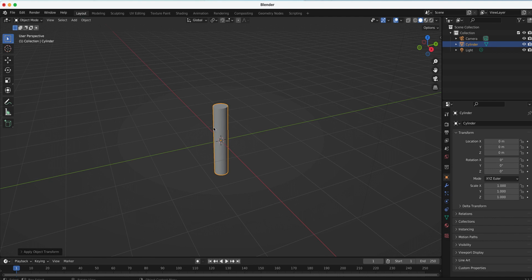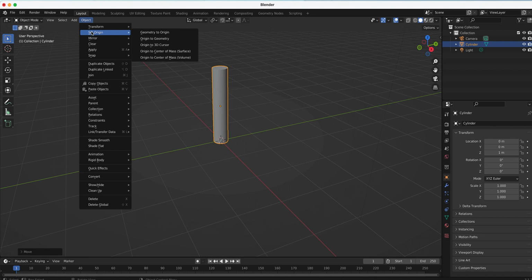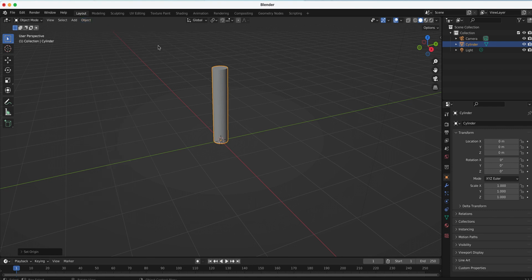We need to move it up, so we want to do G for grab, and we want to move on the Z, so type Z, and we want to go up 1. Hit Enter. We want the object to rotate around this point right here, so that is Object, Set Origin, Origin to 3D Cursor.